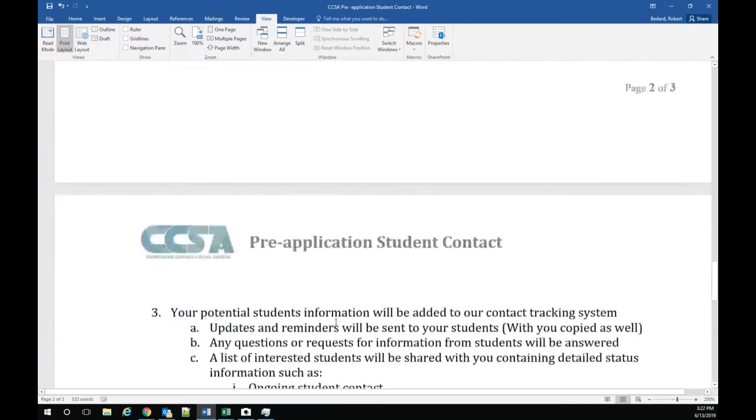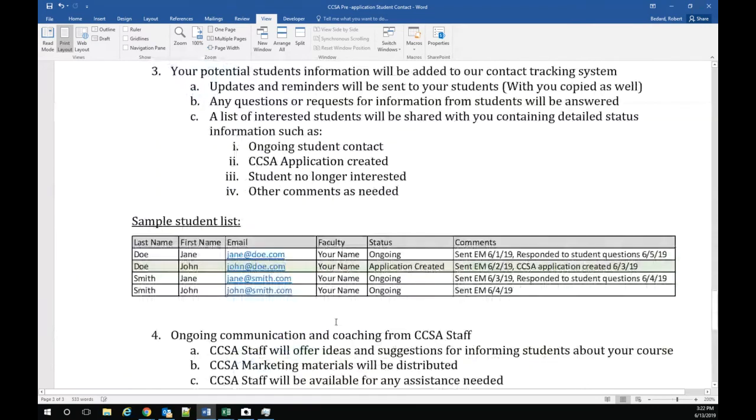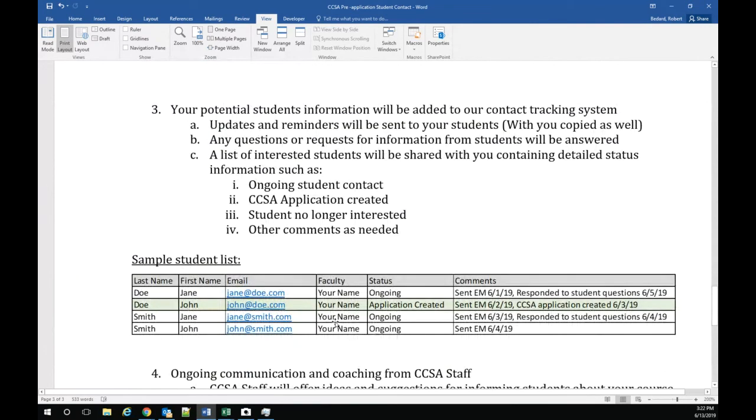After I send my message, another thing that I do is I add that student's contact information to a contact list, and you can see a sample list here. You can see that the last name, first name, student email is listed. I also list the faculty name who sent that message, and then I create a status in terms of is the student still interested? Have they created an application? Are there other items needed, etc.? And you can see a sample of the comments listed over here.